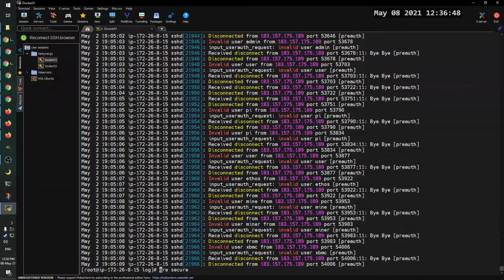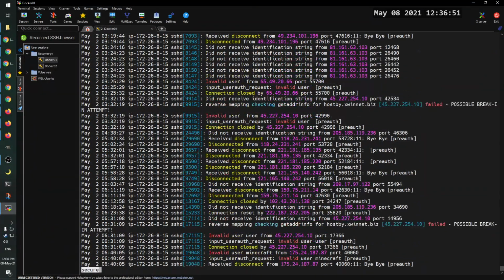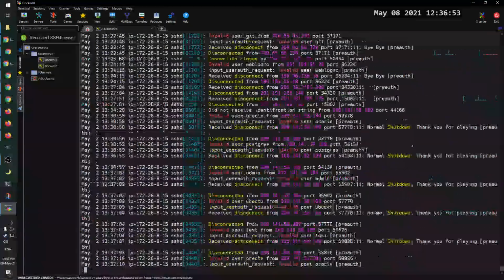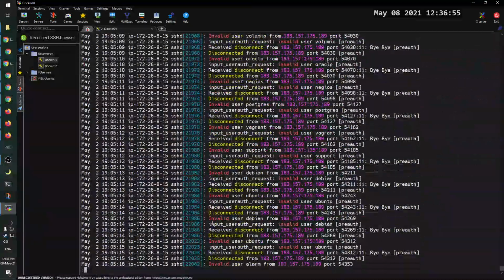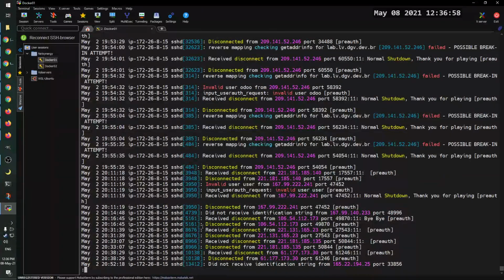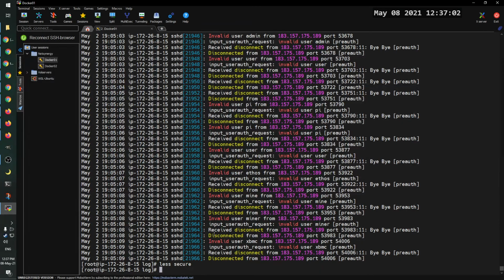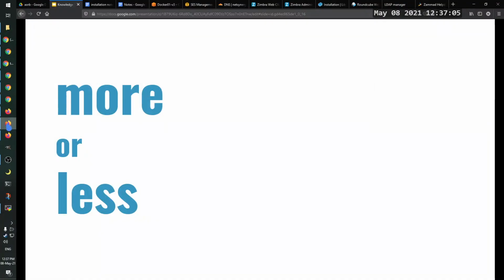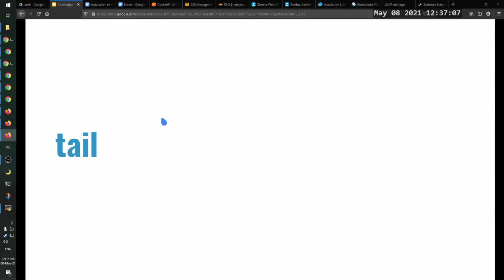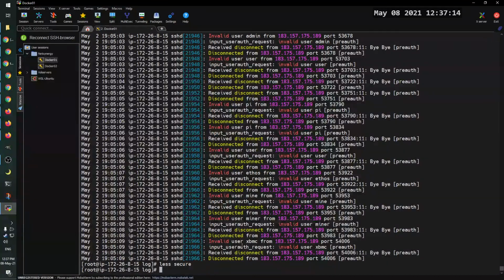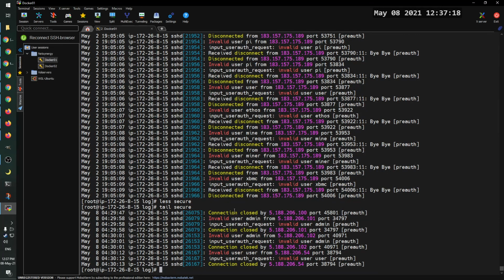Okay, let's... it doesn't show you, but it still goes on. So basically their commands' results are almost the same, more or less. Okay, tail. Let me show you what the tail is. Tail secure is to show the last few lines of a file.